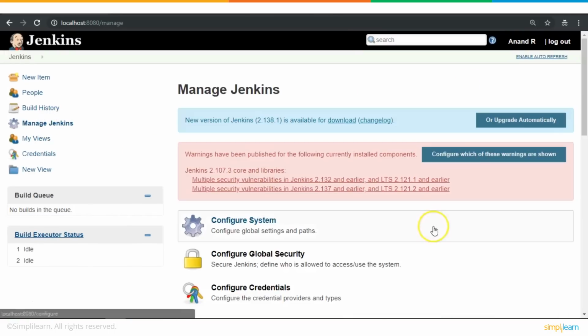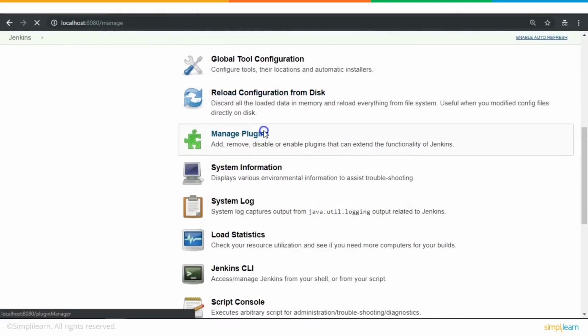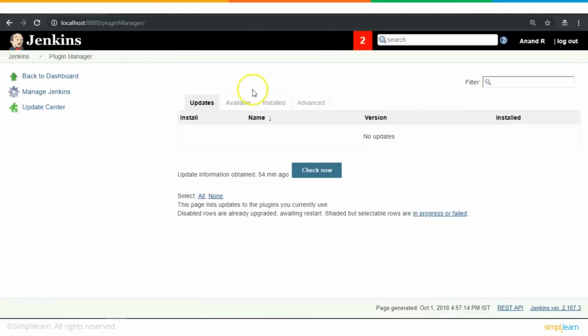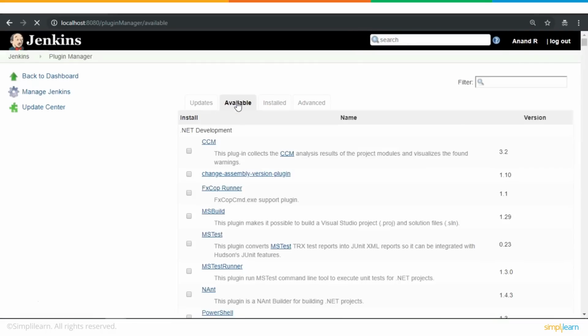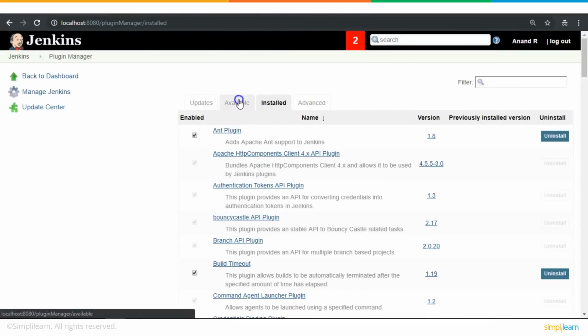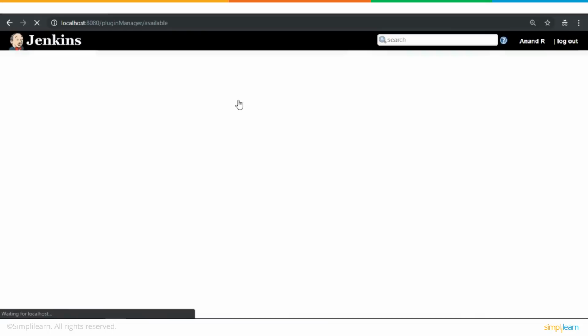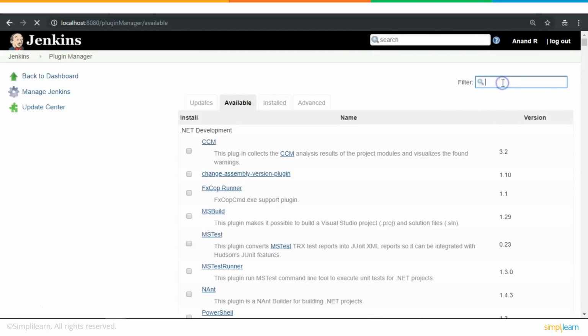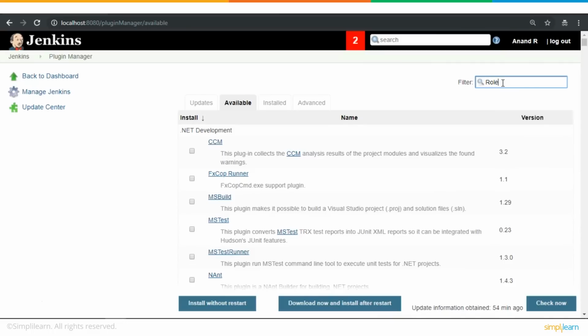So I get into manage Jenkins and manage plugins. A little bit of a confusing screen in my opinion. There's updates, available, installed and advanced. As of now, we don't have the role-based plugin. So let me go to available. It'll take some time for it to get refreshed. All right, now these are the available plugins. These are the installed plugins. All right, so let me come back to available. And I would want to search for my role-based access plugin. So I would just search for role and hit enter.